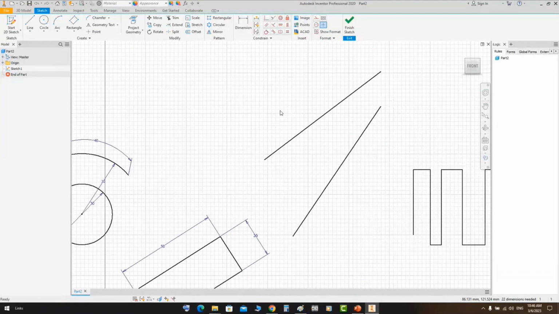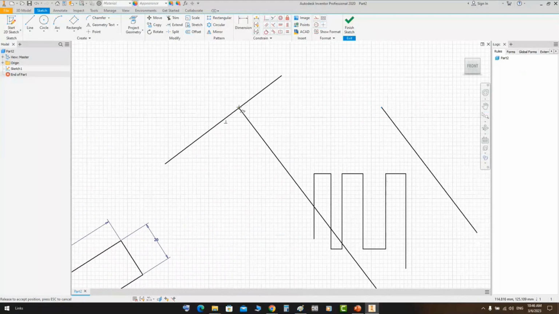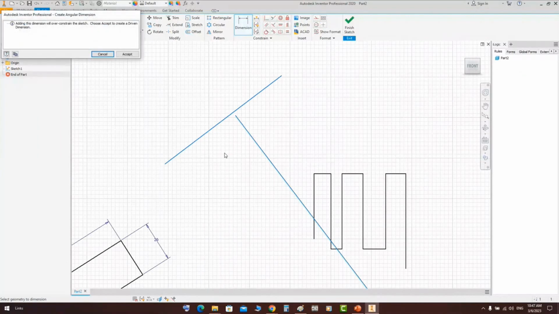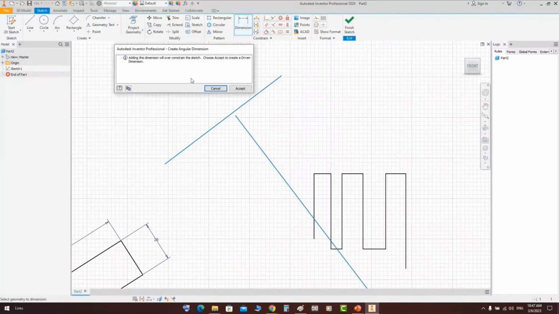The same thing if you would like to make a perpendicular relationship. If you would like to make this line perpendicular to that line, you can see that this line moved and becomes perpendicular to that one all the time. And if you would like to measure the angle between them by using the dimension, make that like that. When you try to add the dimension, you will get this message, which informs you that you are making an over constraint because you already defined the angle between them. You already defined it as 90 degrees because they are perpendicular. So adding one more constraint will over constrain the sketch.